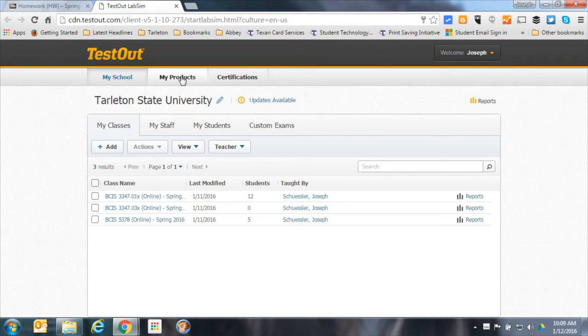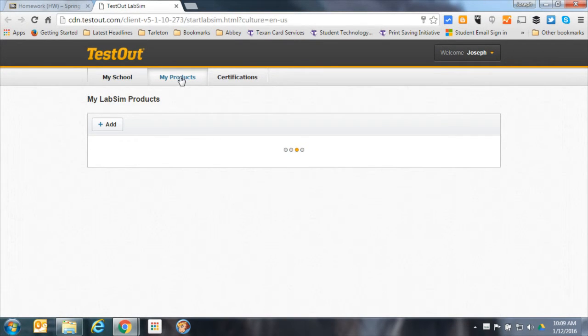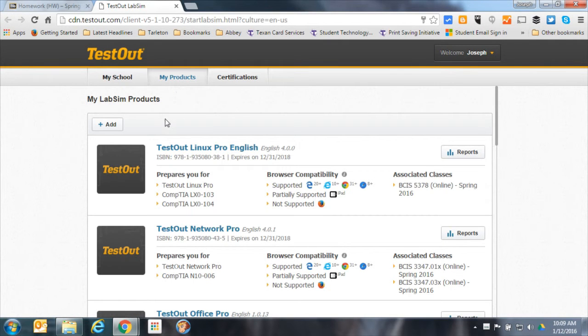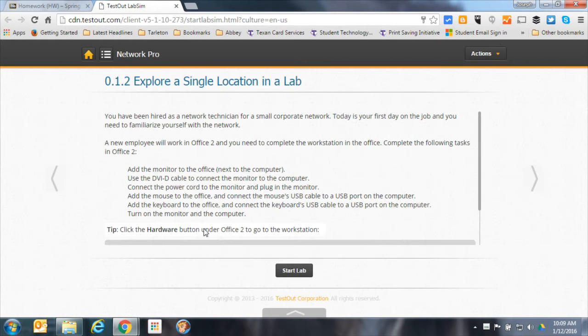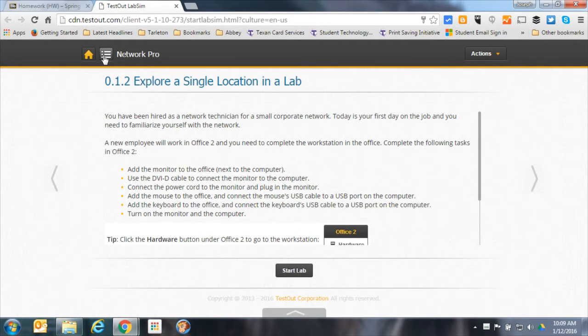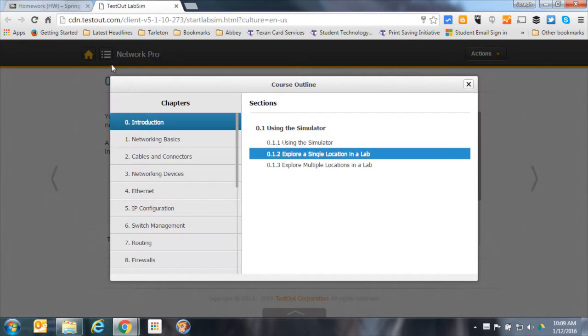And now that I'm logged in, I'm going to click on my products here. Yours is going to look a little bit different. I've got a number of products associated with my account. Unless you've done this before, unless you have other products, you'll just have this Network Pro associated with your account.